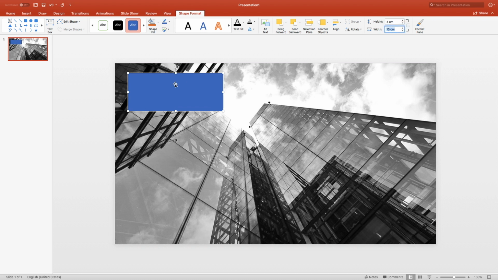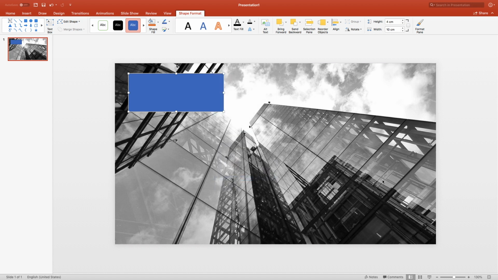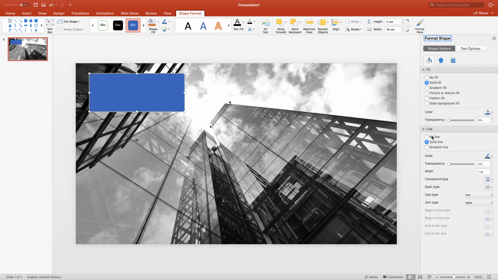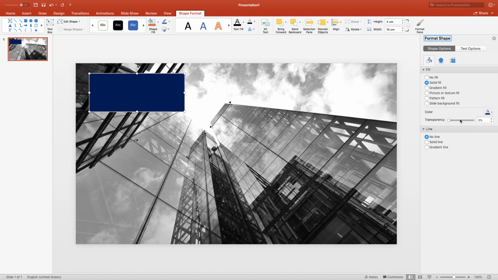So let's choose a certain size, and after that we're going to format this shape. Let's do a right click and select Format Shape, select No Line, and we're going to change the color to something that looks a bit more fancy like this deep blue. And now we're going to set the transparency level to something like 25. I think that's a pretty good transparency level.